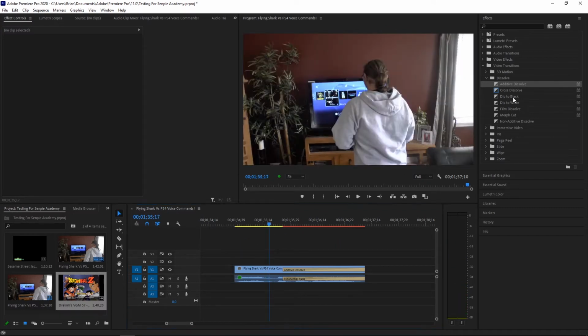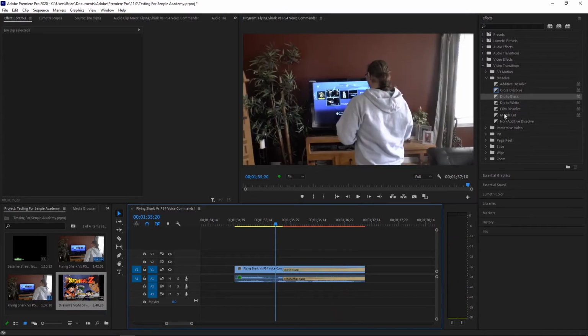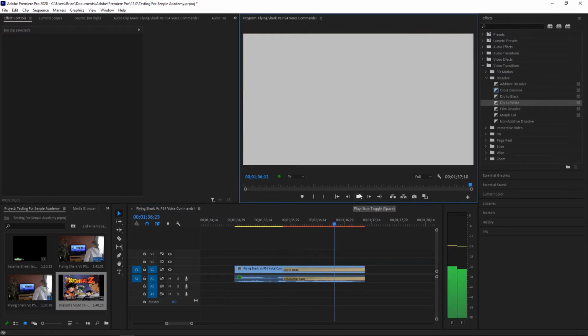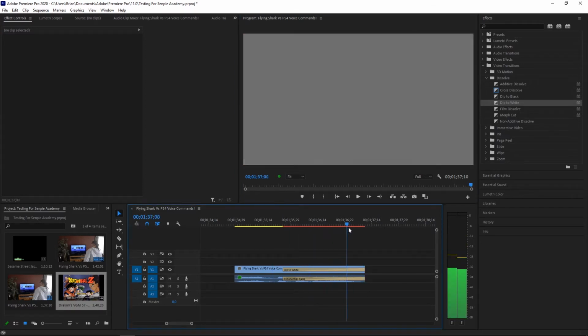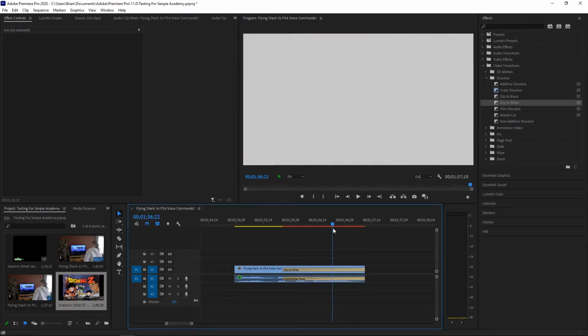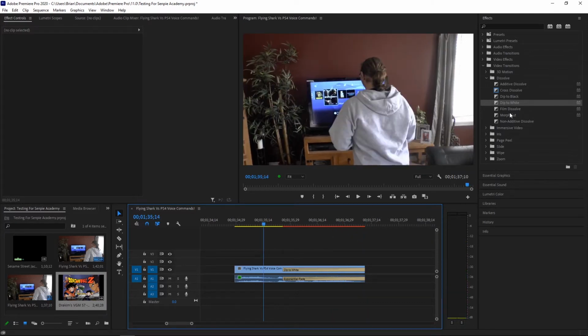That was kind of weird. You can do dip to black. You can also do dip to white, which makes it flash white. So that might be a transition effect that you might be interested in trying out if you're trying to do something a little bit fancier.